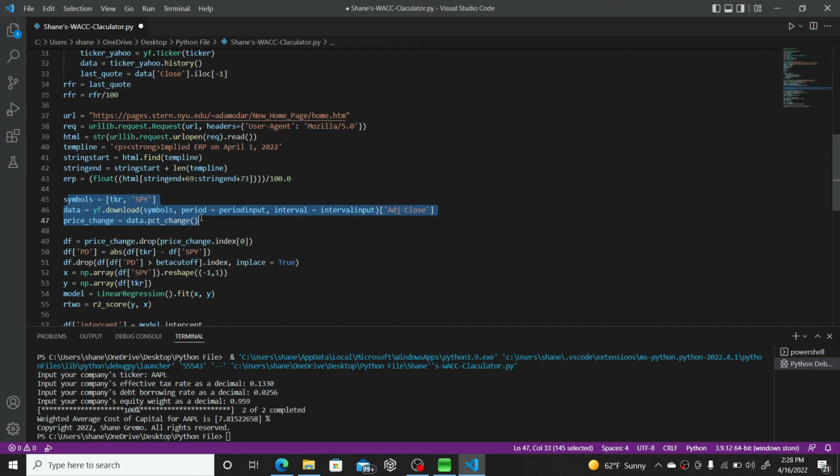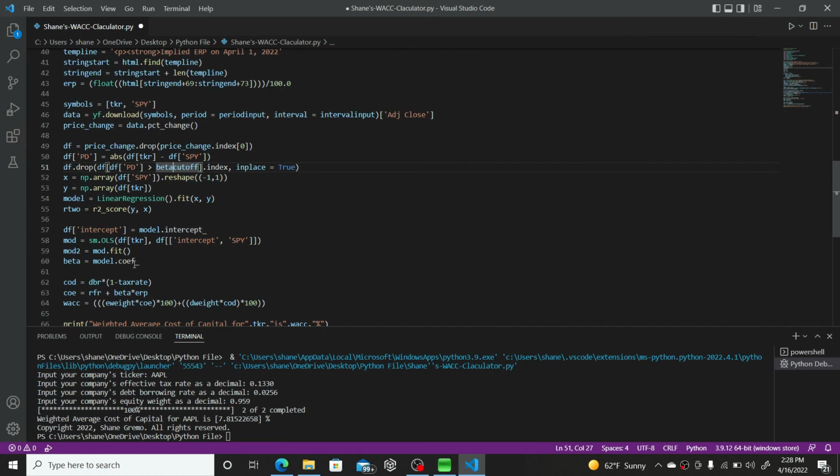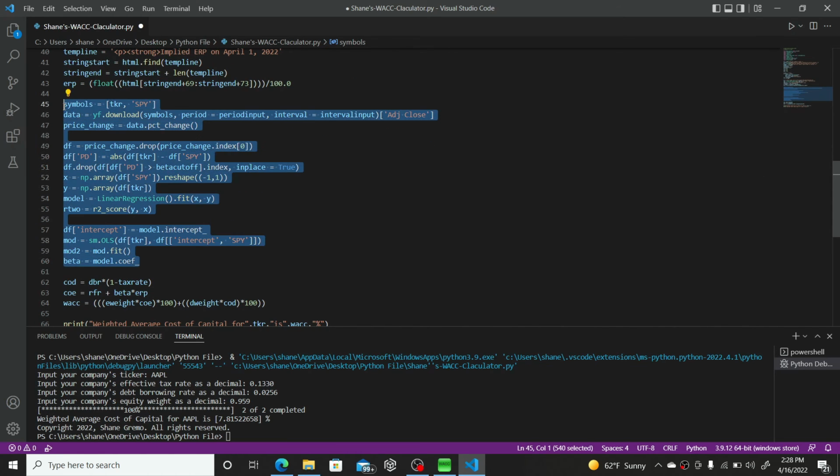Next thing we're going to do here is this whole section, which is the beta calculation. This code is the same code from my previous video and my previous beta calculator that I released to you guys. So I'm not really going to go over and explain this code. If you want more explanation on how the beta is calculated, you can watch my previous video.